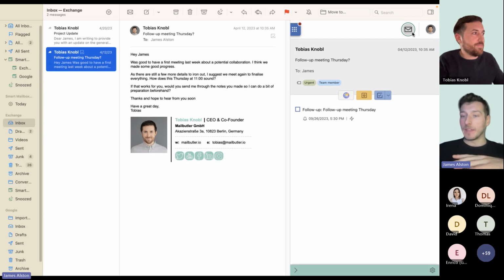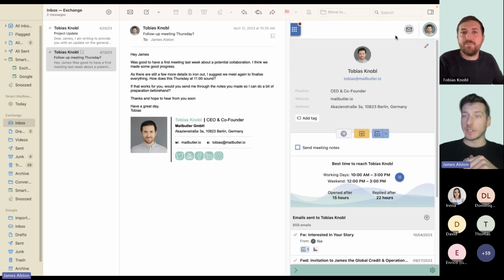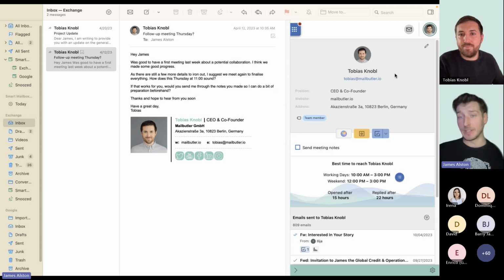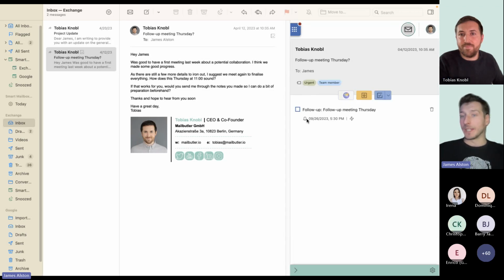At the moment, I'm in the email tab, but I've got Tobias saved as a contact in my address book. If I go over to his contact card by clicking on his face up here, then I can also add a tag to a contact, as Tobias said. So I'm just going to add team member to this as well, just in case I ever forget who Tobias is. You can actually stay here and add notes and tasks on contacts as well as on emails.